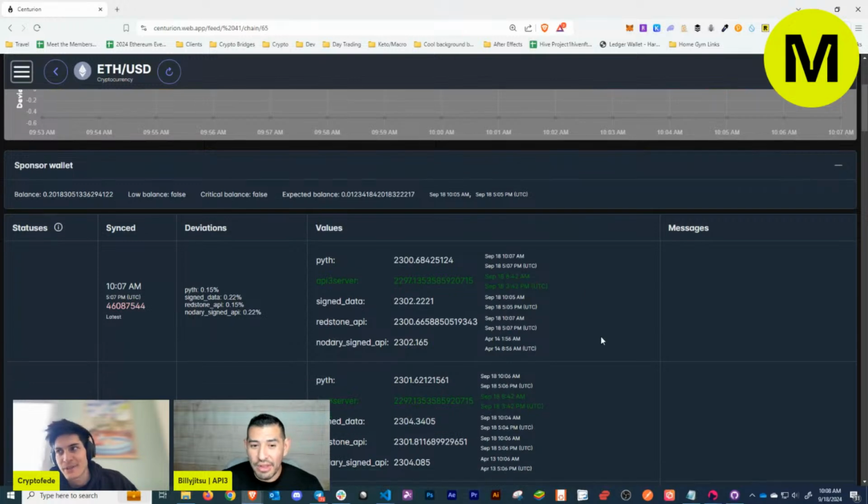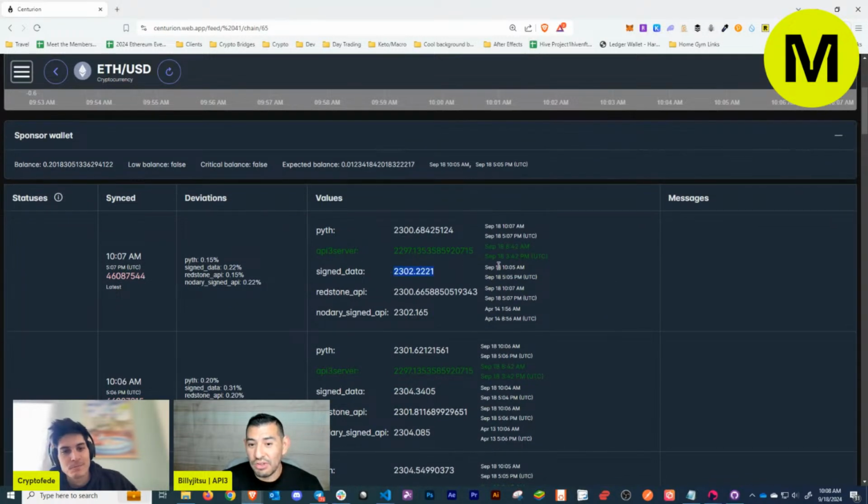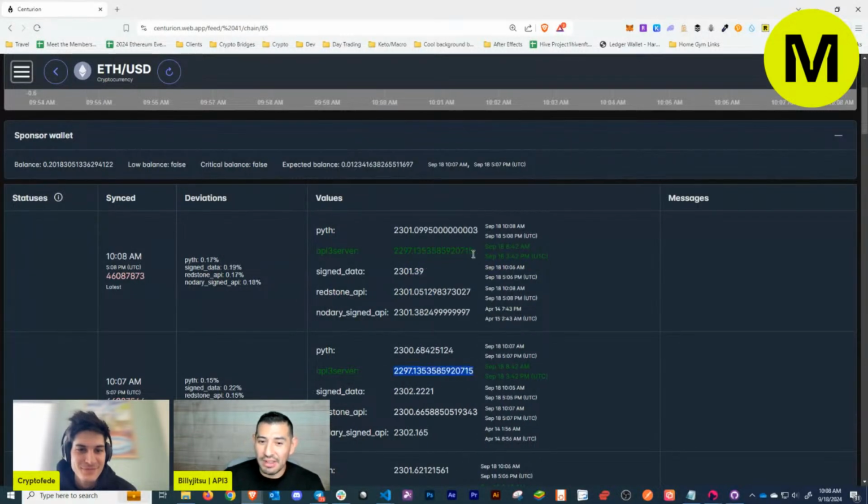So what we're looking at right here is the actual signed data of 2302 on Mode. That's what you did right here at 10:05 my time at some point, or whatever UTC time. And so you see that was the last signature that you did. But the current price on the API3 server is 297. So there's a difference, but not within that 1% deviation. So if I were to sign it, this would be the most current price.